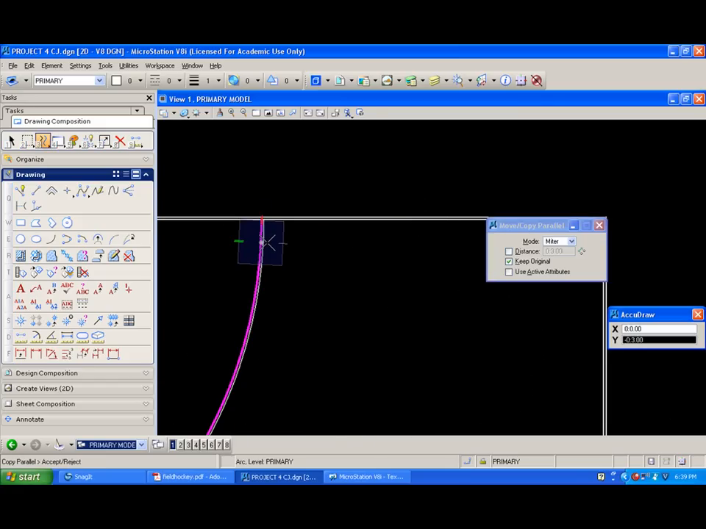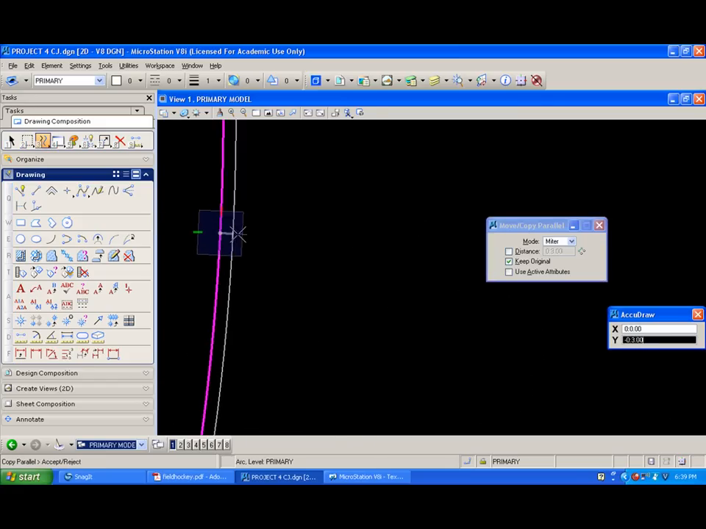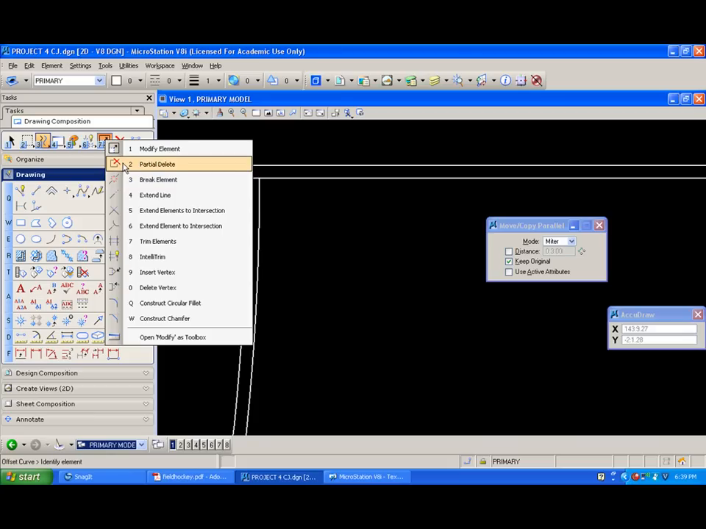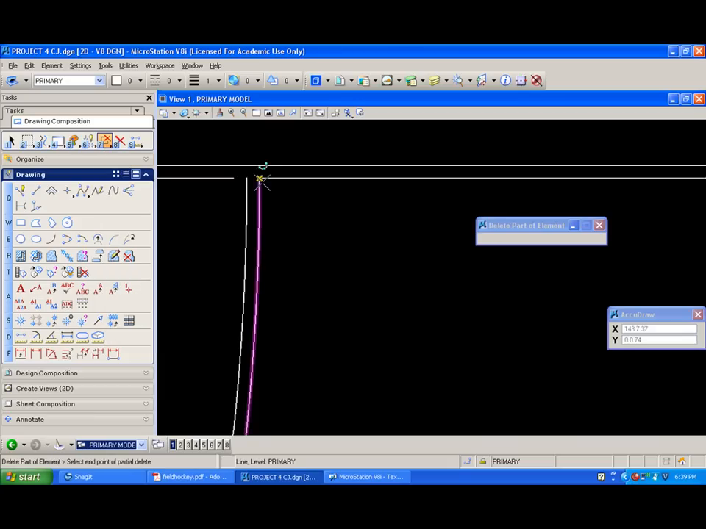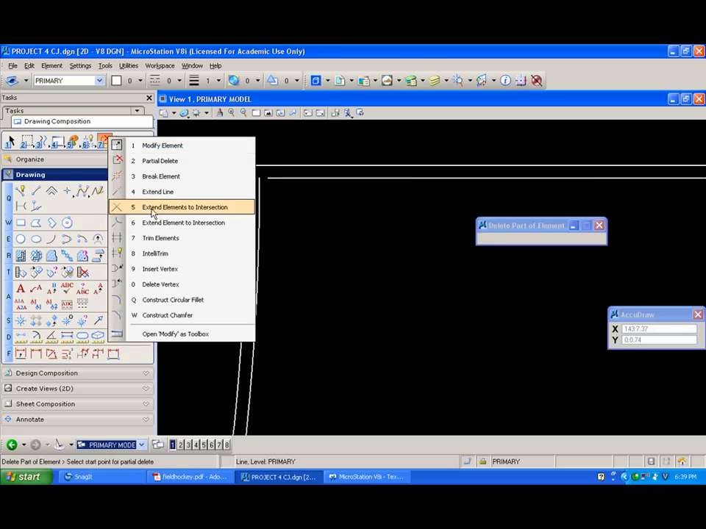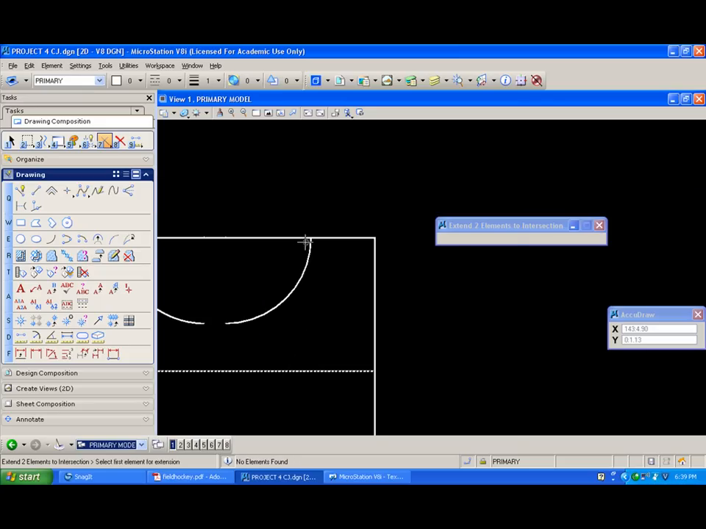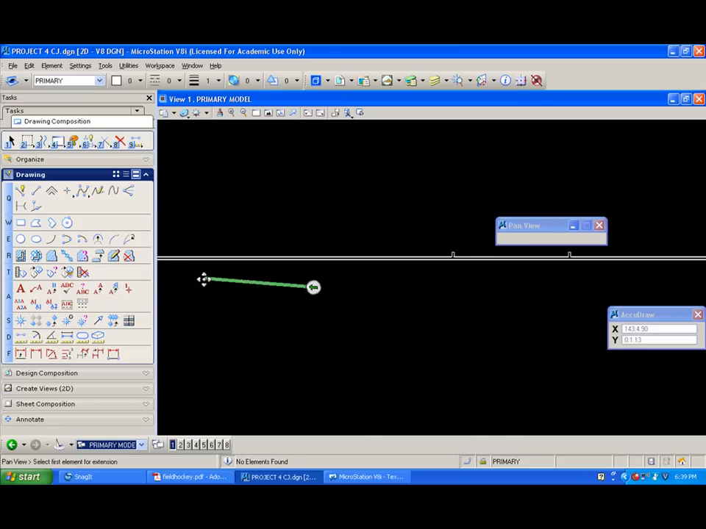Left click, it indexes to that 3-inch distance. Left click, and now we're going to just break this line with your 7.2, partial delete, and 7.5, trim it back out. Do the same thing on the other side.